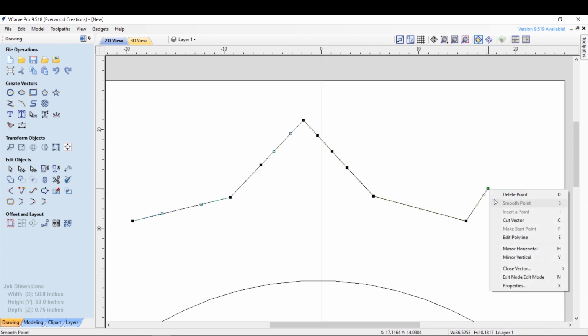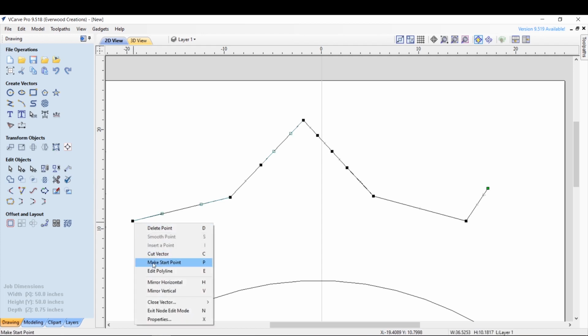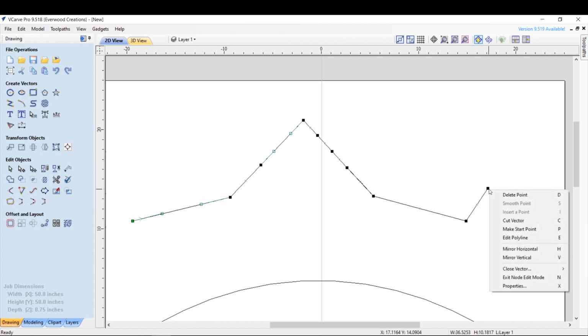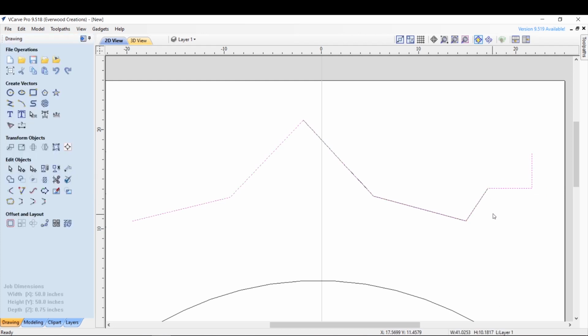Make a start point is similar to the reverse direction tool. It is only available on the endpoints and will switch the direction of the vector. Edit Polyline allows you to select any endpoint to begin drawing from with the Draw Line Polyline tool. This is handy if you need to add on to the end of a vector, or if you accidentally exit the Polyline tool too soon.